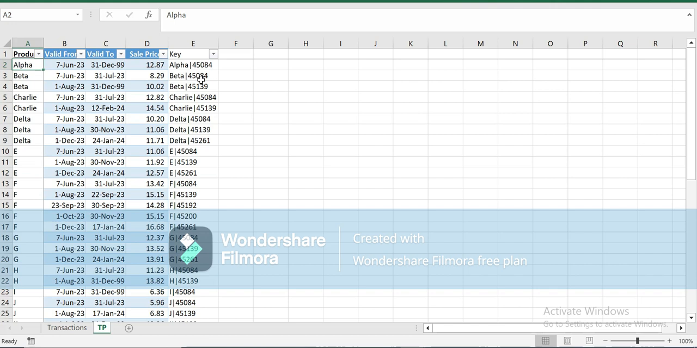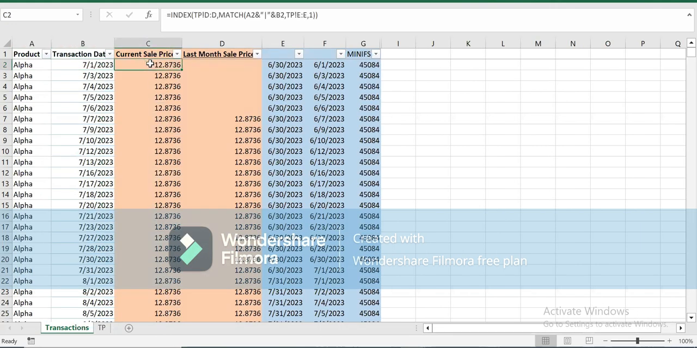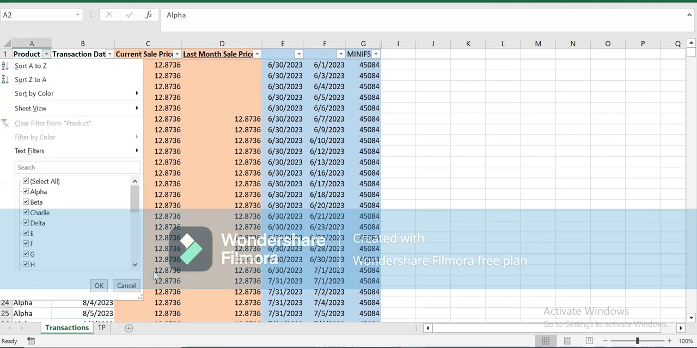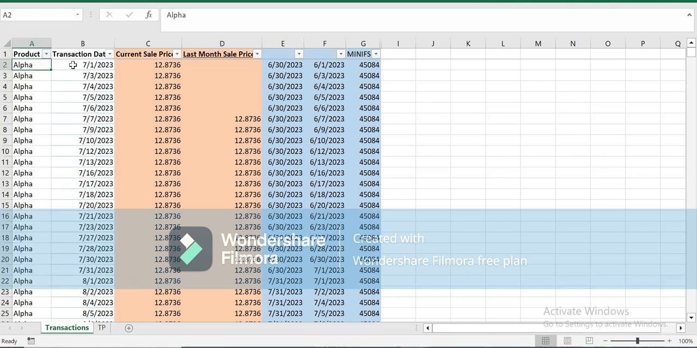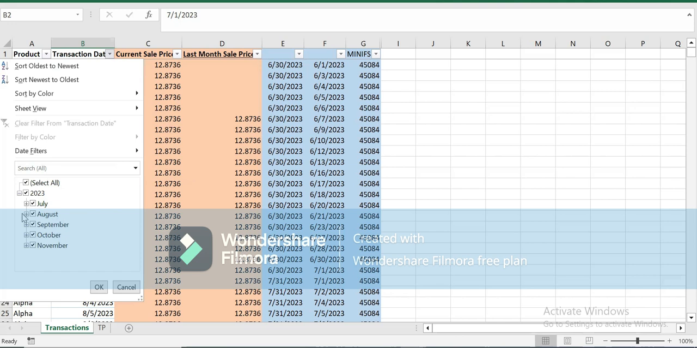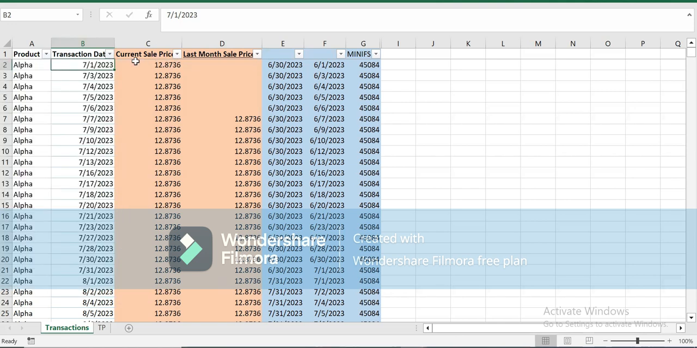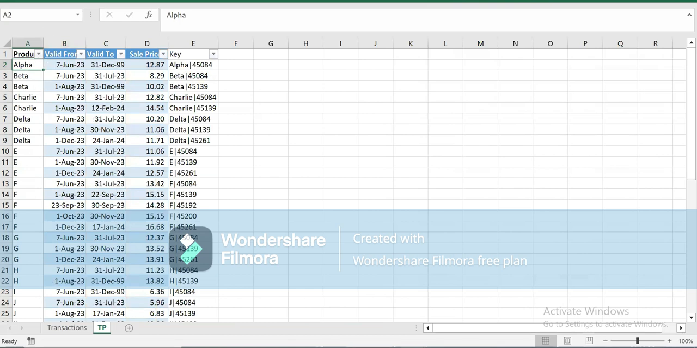So the objective is we want to fill in the current sale prices and the last sale prices. This is our target, and we have the products and the transaction dates listed. The products are alpha, beta, etc., and we have the transactions of various months. On every transaction date, we want to get the trade price from this trade price table, in which the pricing conditions have been mentioned product wise.